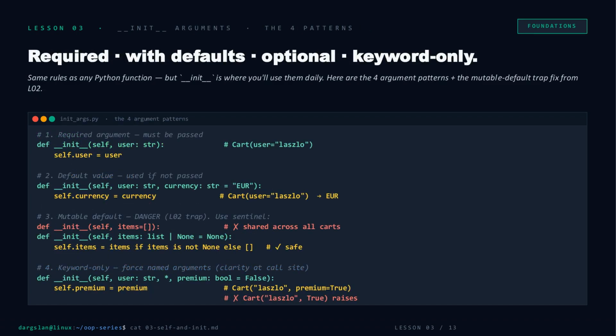And once you accept that, __init__ is just a function that runs after construction, and its arguments follow the exact same rules as any Python function. There are really only four patterns you'll meet: required arguments with no default, arguments with a default value, the mutable default trap from Lesson 2, which you fix with the None sentinel and a one-line check, and keyword-only arguments, where that bare star forces callers to name the parameter. That last one is pure clarity at the call site. Cart("Laszlo", premium=True) reads itself.